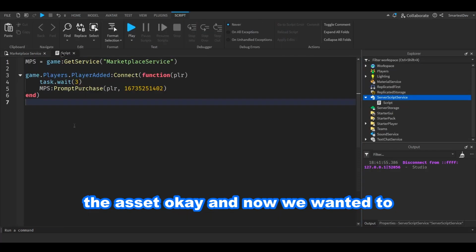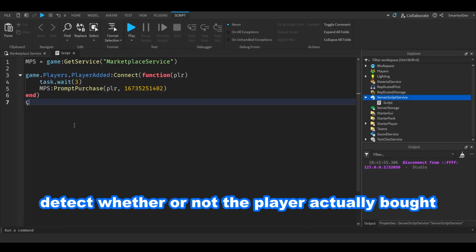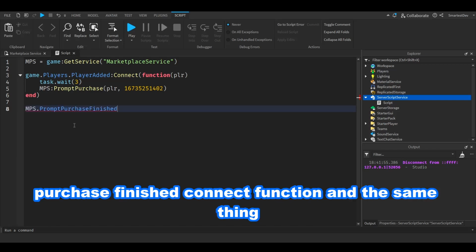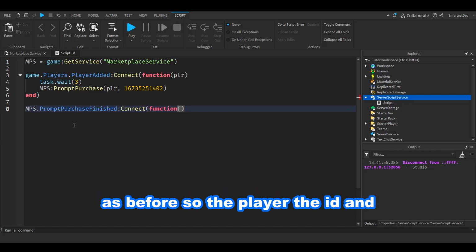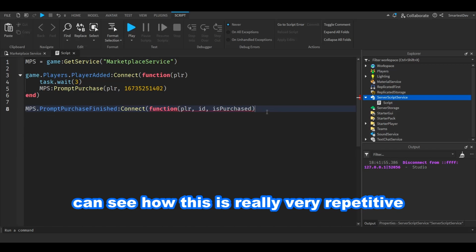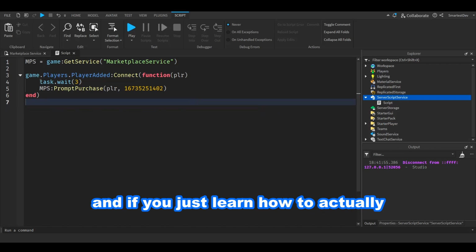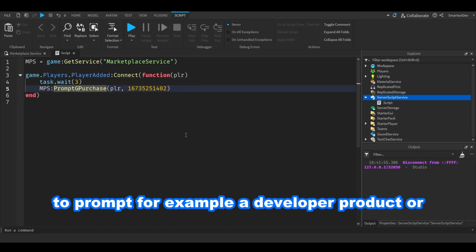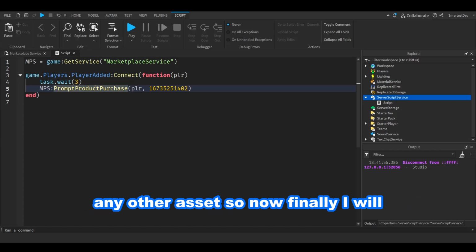Okay, and now if we wanted to detect whether or not the player actually bought it, we can just do MPS prompt purchase finished, connect function, and the same thing as before. So the player, the ID, and whether or not it was purchased. So you can see how this is very repetitive, and if you just learn how to actually prompt a Game Pass, you already know how to prompt, for example, a developer product or any other asset.